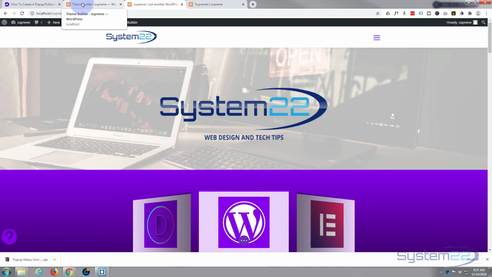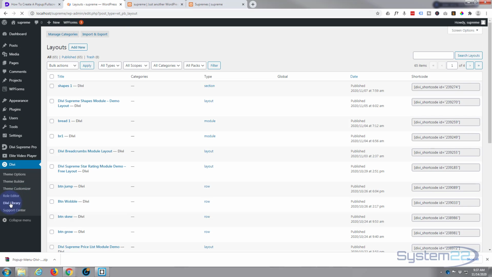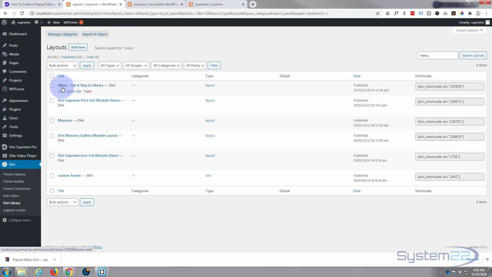So let's go back to our theme builder, and we'll go back to our library, and we need to make our menu link to where we want it to go. So let's find it first. I'll just put a menu search, or I could have gone to the last page. It would have been there. I'm sure you won't have as many as I do here. And there's our menu right there. So I'm going to go ahead and hit edit.